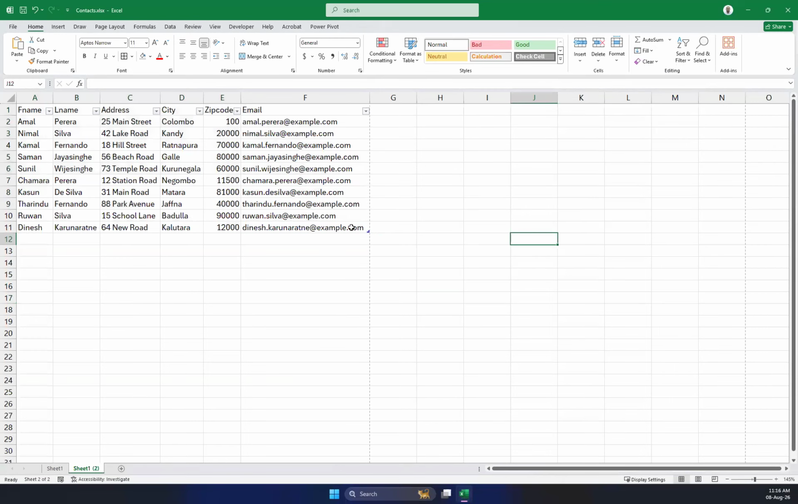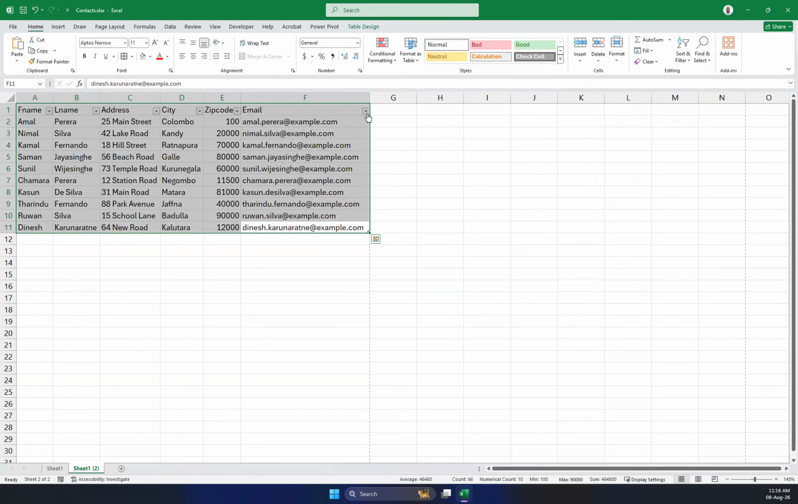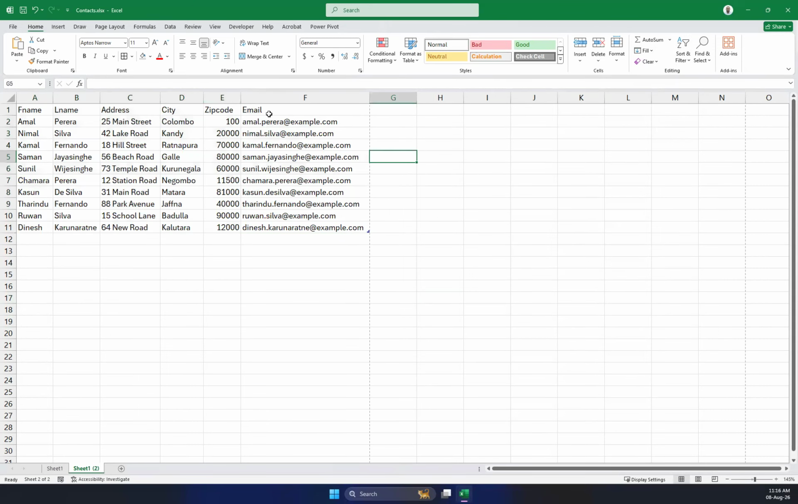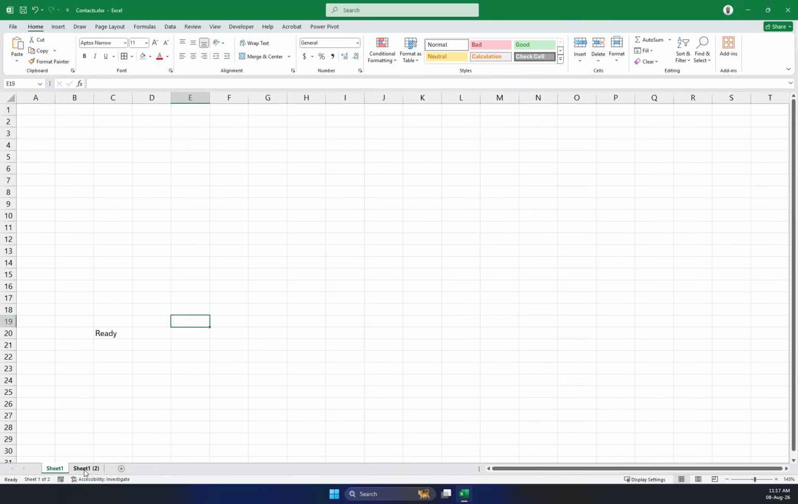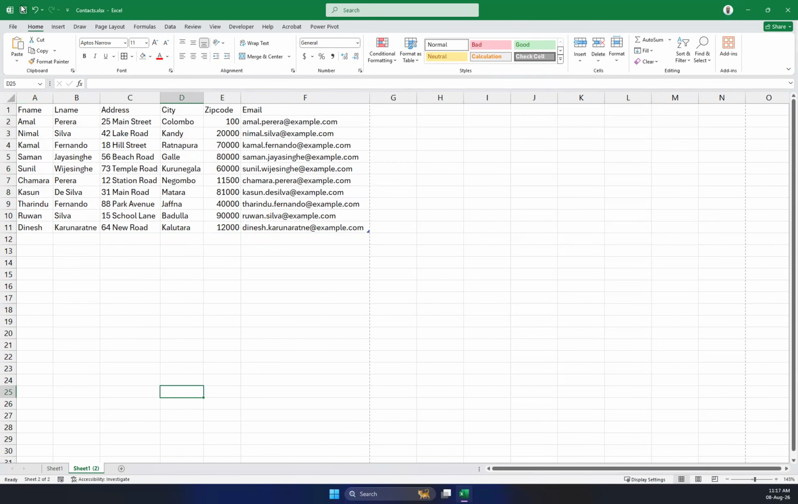Then here we have the filtering options. If you don't need the filters, you can click on this and that will also be removed. Now you can see this is just a list. So I'm going to save this. Even if you have a table, that's totally fine. I have this in sheet 2, not in sheet 1. Then I'm going to open Word.